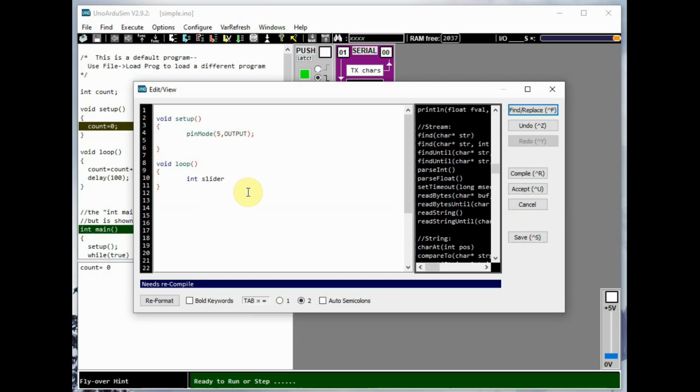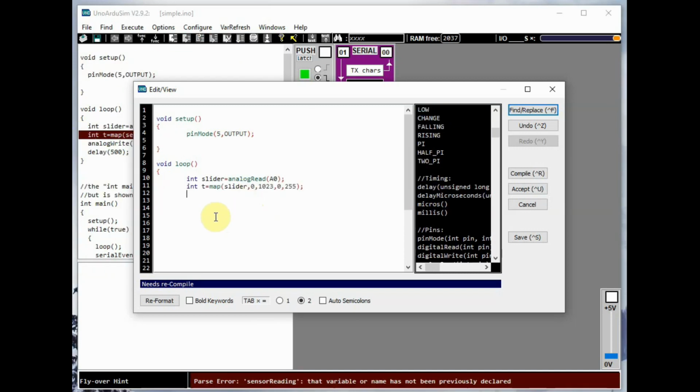And inside void loop, we use integer variable slider, and we assign the analog read of A0 to that variable, and then we use another integer variable t to map that variable. We use the map function to map the value of the slider from 0 to 1023. It will convert to 0 to 255, that is 8-bit. And finally we use the analog write operation, not digital write, to write on pin 5 the mapped value, that is variable t, and then we use the delay.